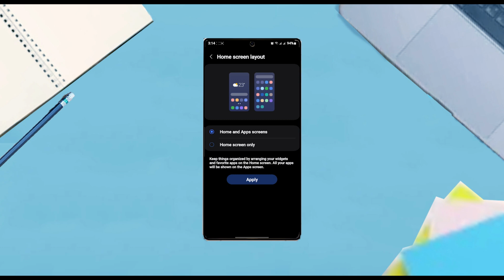And there you have it, everyone. Just a quick tip on how to change the home screen layout for your Samsung Galaxy S25 series of phones.